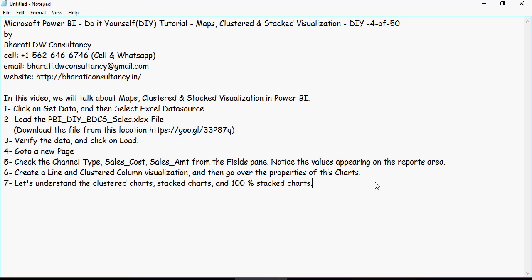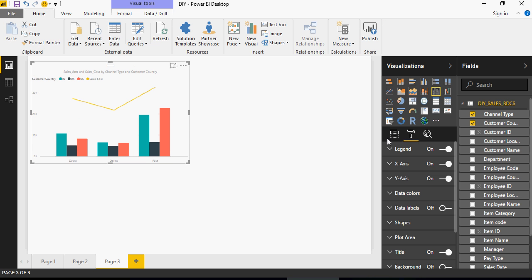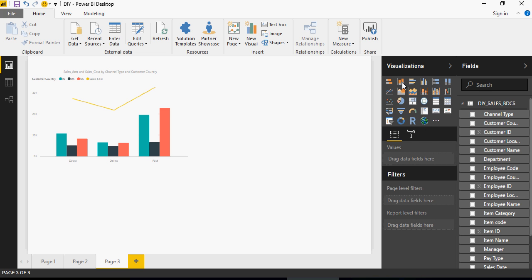Let's understand the clustered charts, stacked charts and 100% stacked charts. So if you go here, this was one of the clustered charts which we just did, and then this is bar chart, stacked and clustered column chart. So I'll show you what it is. So let's drag and drop a stacked column chart, click outside.